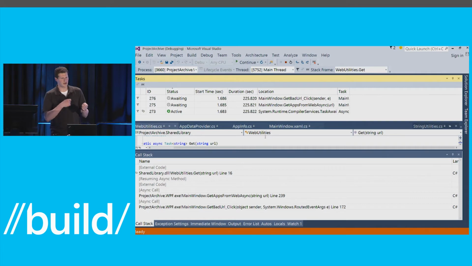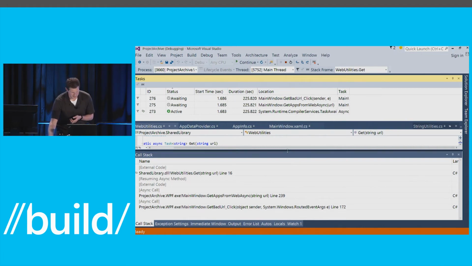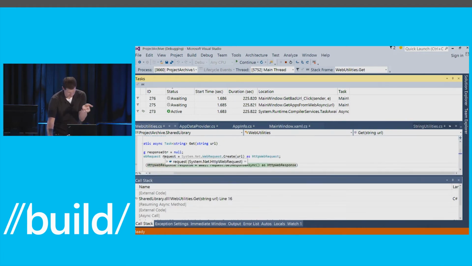So if you have something hung, or you're trying to understand the relationship of what the state of your tasks are, you can open Debug, Windows, Tasks, just like the rest of our windows, and we'll show you all the tasks. So in this particular case, I'm in the task that's doing the web request, and then I have my two other asynchronous methods that are actually awaiting, and it'll tell me which task it's awaiting on. So in this particular case, the GetAppsFromWebAsync is awaiting on task ID 273, which happens to be the active one, and task 276 is awaiting on task 275, which is the asynchronous method that it called.